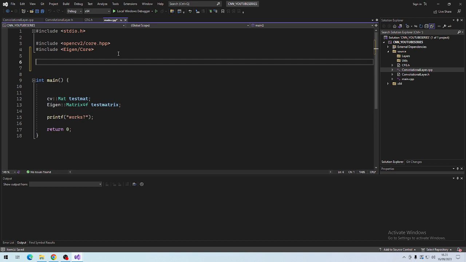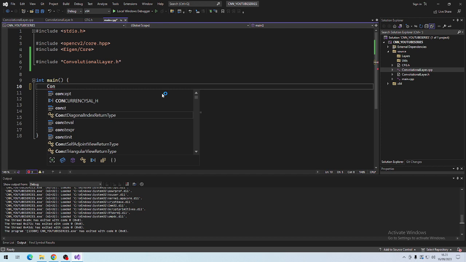Finally, I'm gonna do a bit of debugging just to make sure that everything compiles.